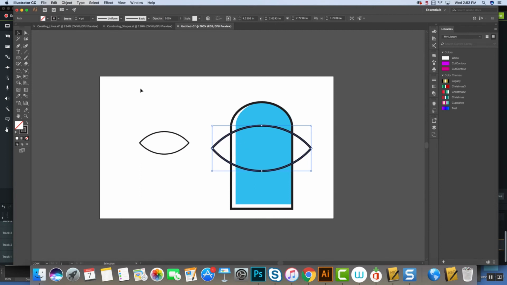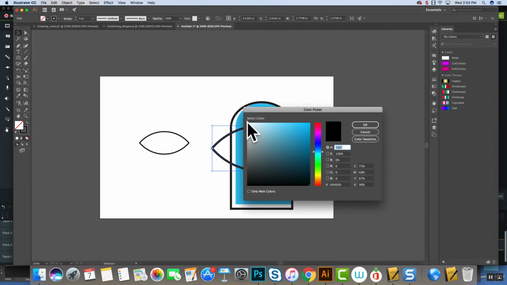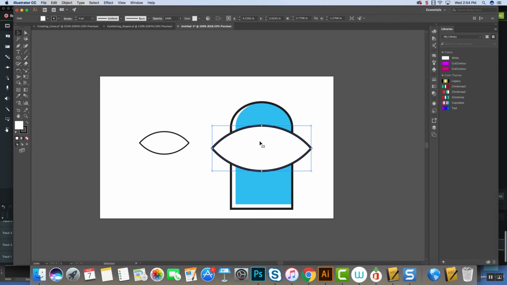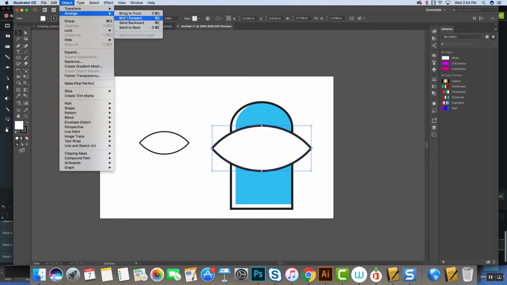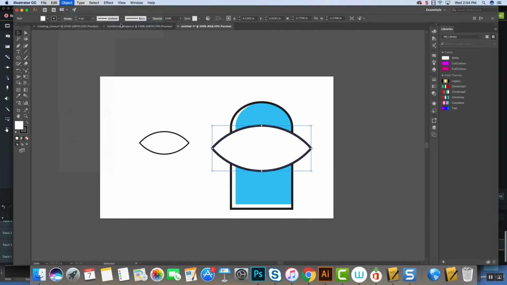Okay, and I actually do want that filled with white. So I am going to double click right there on my swatch for my fill color, and then I will choose white for the fill. Now what I need to do is move that backwards. So now that I have it selected, I can go to Object, Arrange, and Send Backward.